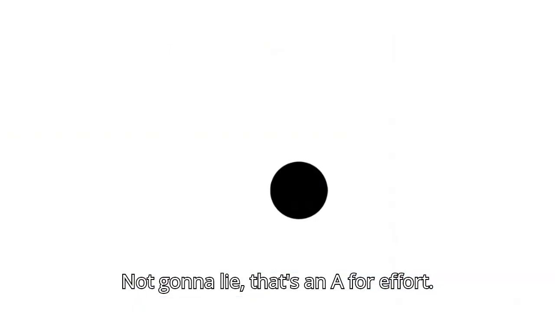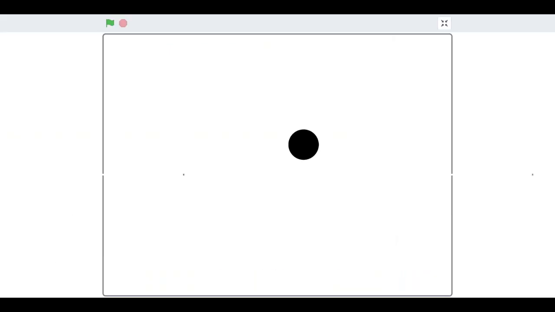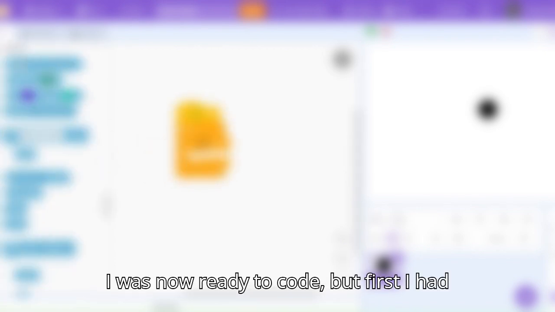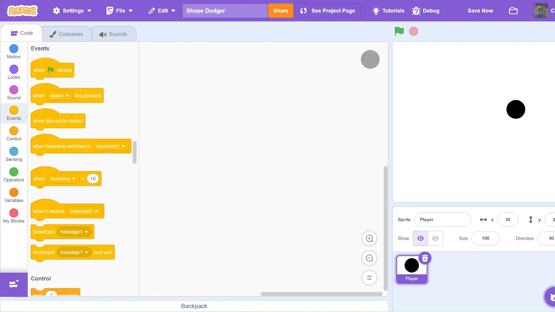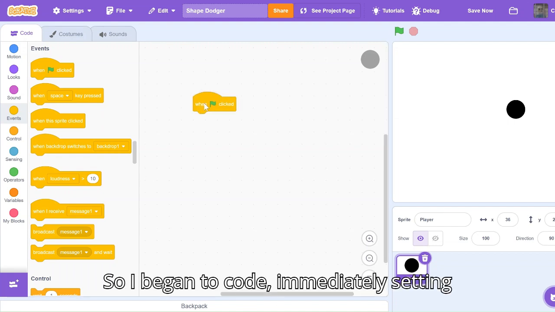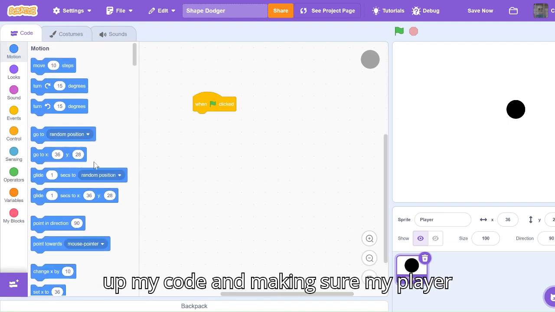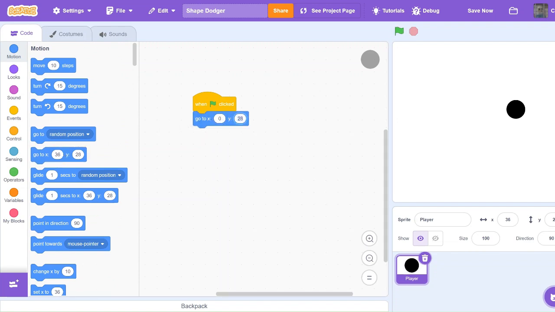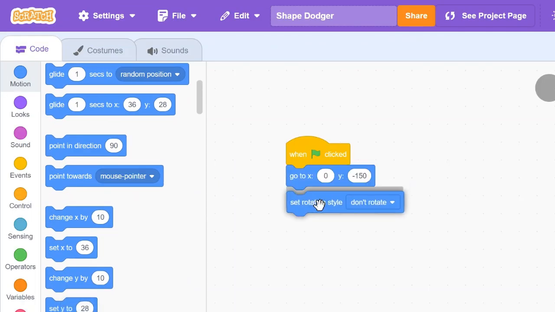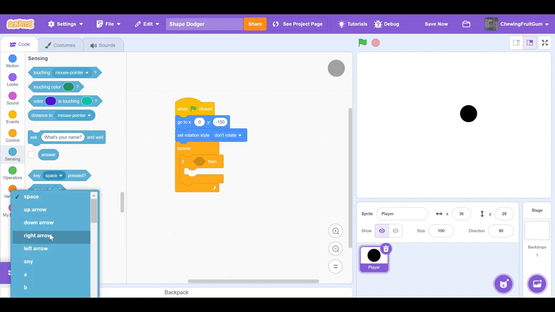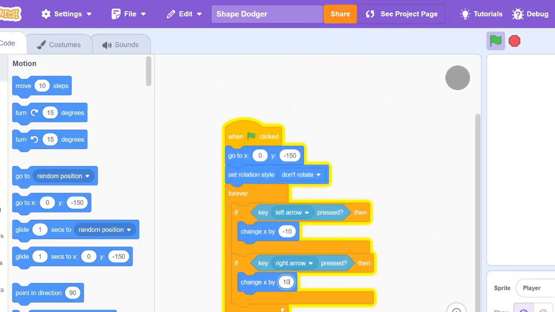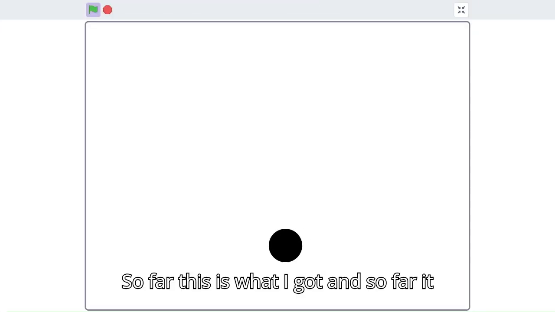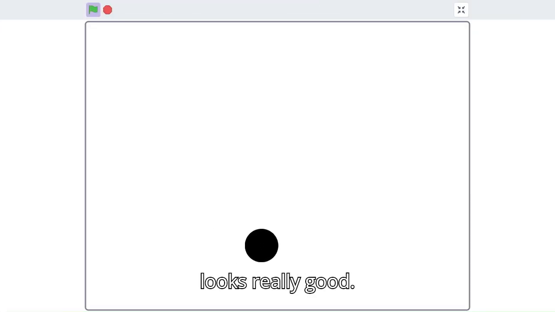Not gonna lie, that's an A for effort. Get out! I was now ready to code, but first I had to look at ChatGPT's instructions. So, I began to code, immediately setting up my code and making sure my player could move. So far, this is what I got, and so far it looks really good.